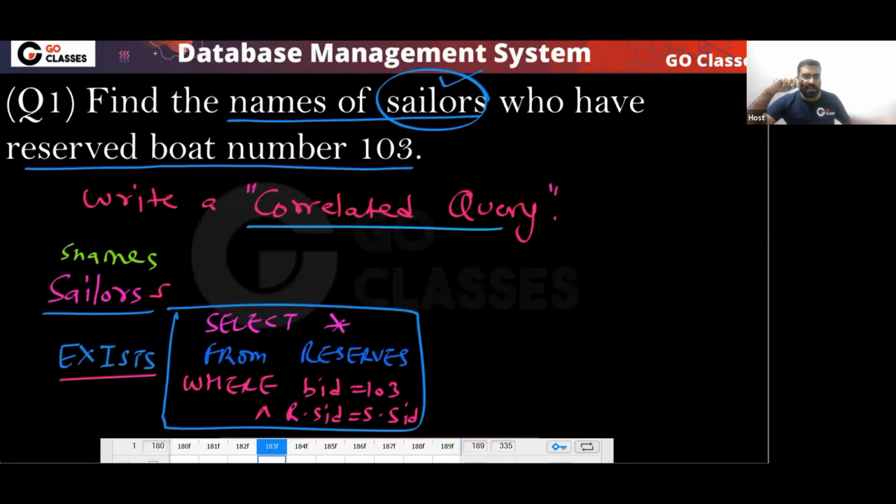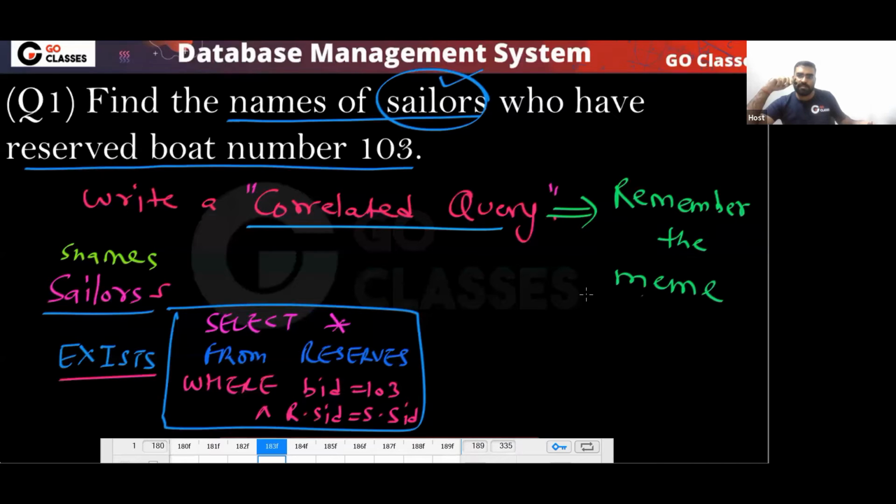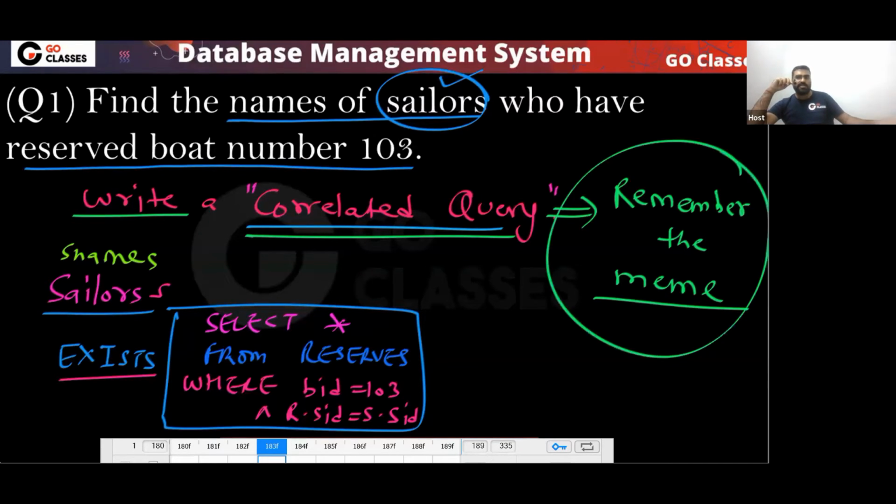So this is the same idea. Whenever you write a correlated query, remember the meme. See, memes are so powerful, yes or no? Can you notice? In the future, I can guarantee that you will solve correlated query questions very easily. If you remember this meme, basically just send inside.